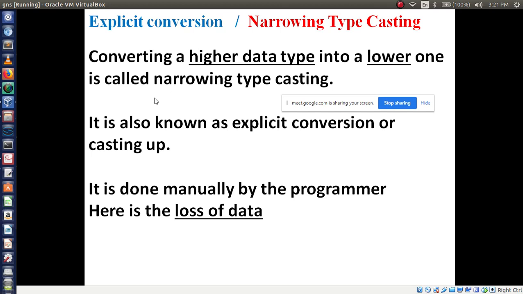One more keyword here is casting up. It is done manually by the programmer, meaning we are the programmer. Here there is loss of data. Please remember this, in manual typecasting or explicit typecasting, loss of data is possible because we are converting higher data type into lower data type, higher to lower. So if the data size is large, obviously it is going to be lost. Is it clear? Now see the example.